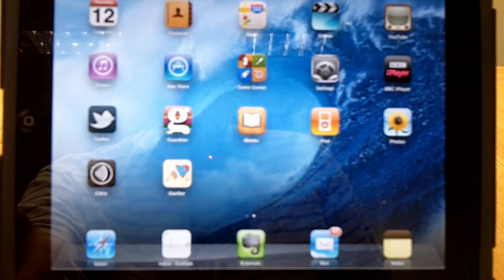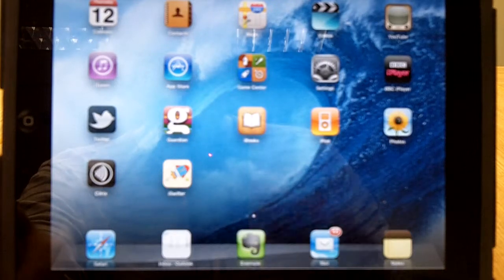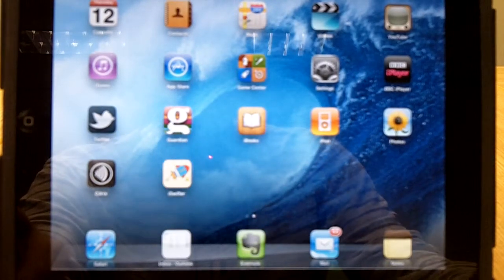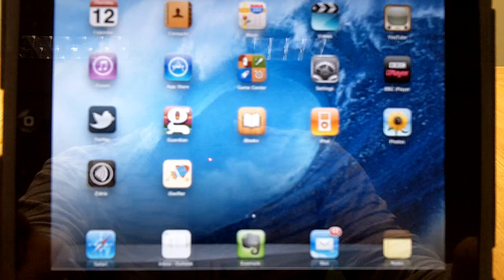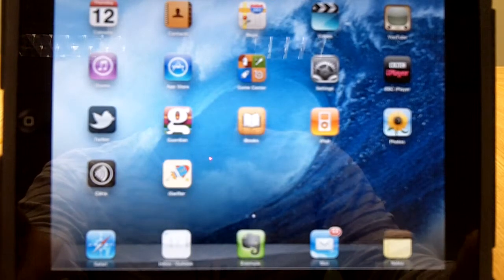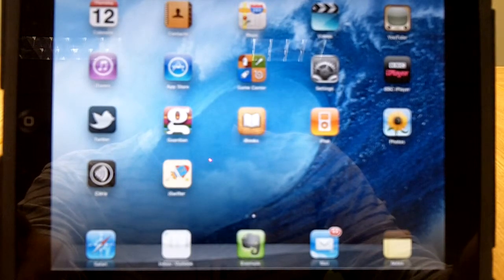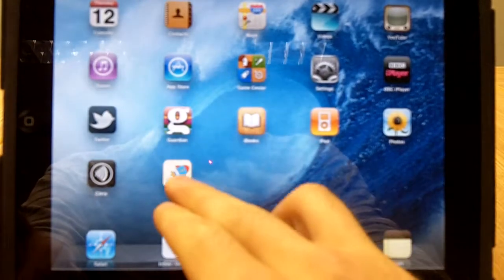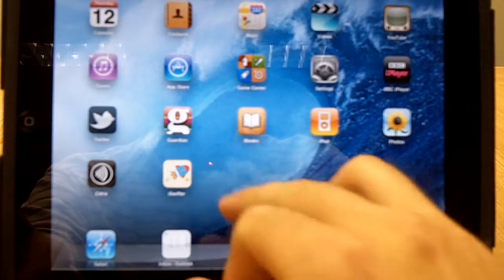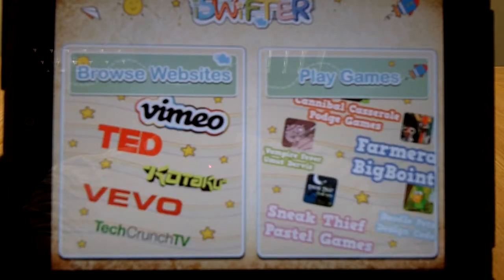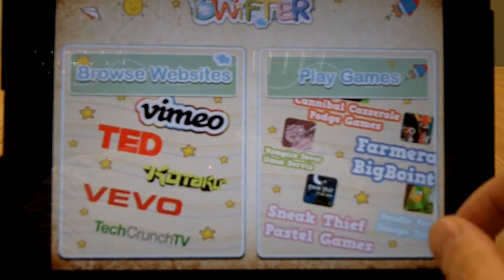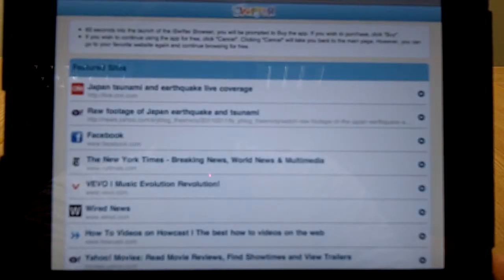And I've just found out from the Articulate Twitter feed that there is an application that allows you to view Flash on the iPad. So Karen very kindly installed it. It's called iSwifter, it's that one. So I'll start iSwifter. It's basically a browser, and it allows you to either play games or browse websites. In order to see Articulate resources, let's go with browse websites.